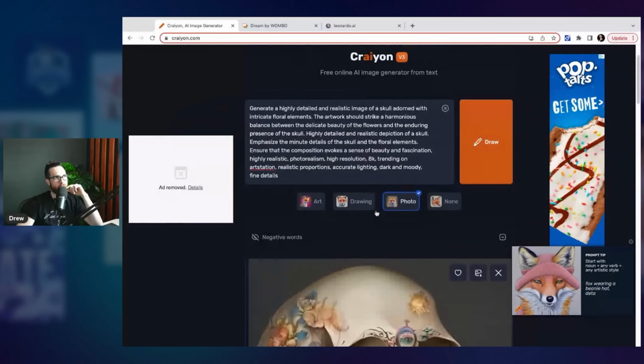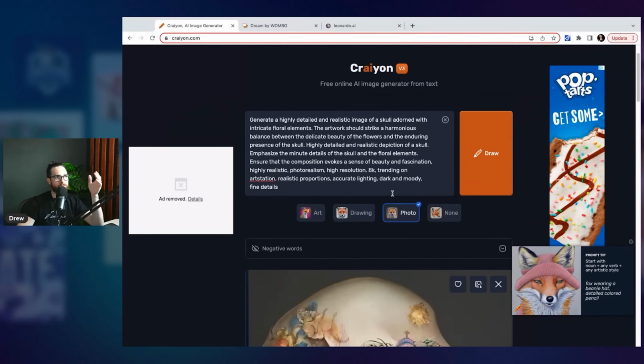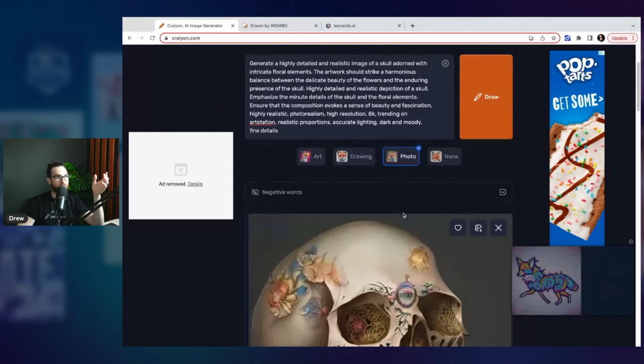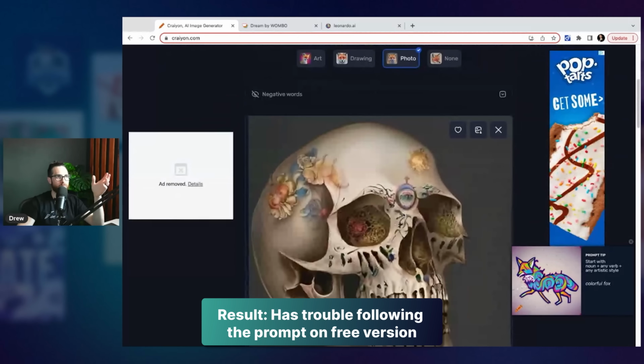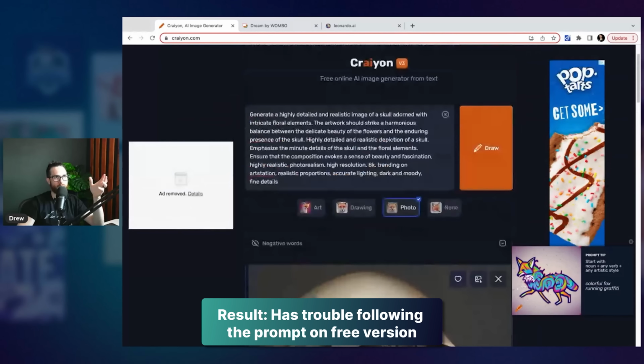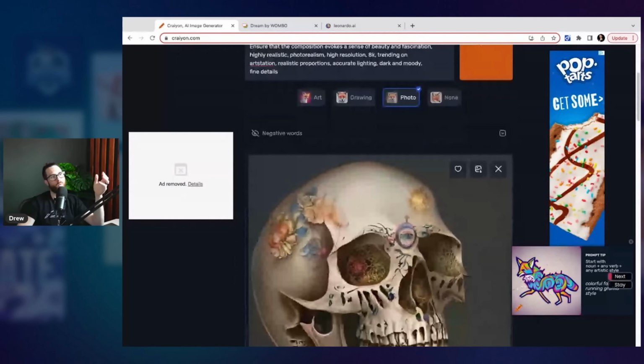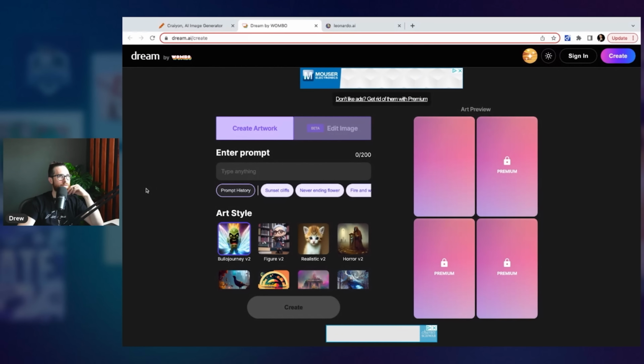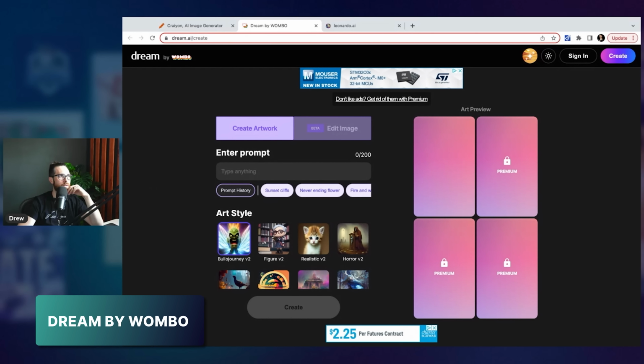But you know what? The ability to come right here and just type it in and try it. I mean, clearly you're getting lower resolution results than I would assume if you signed up and paid for one. Okay, the next one we're going to use is Dream.